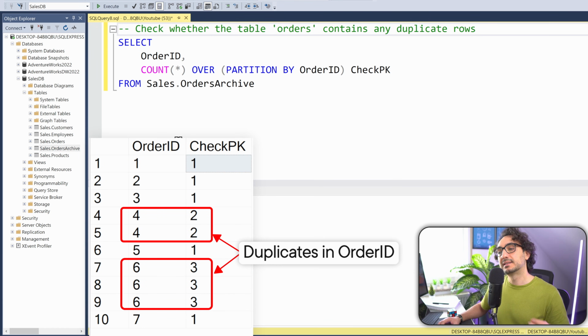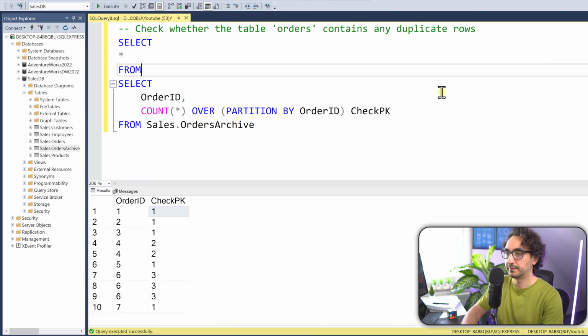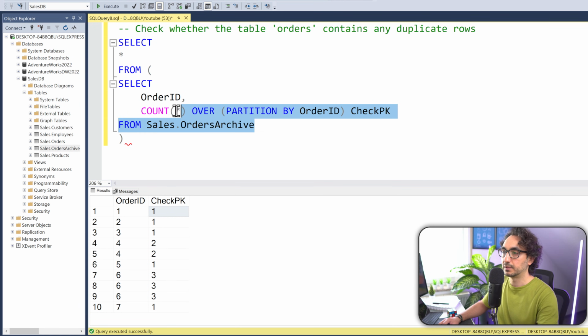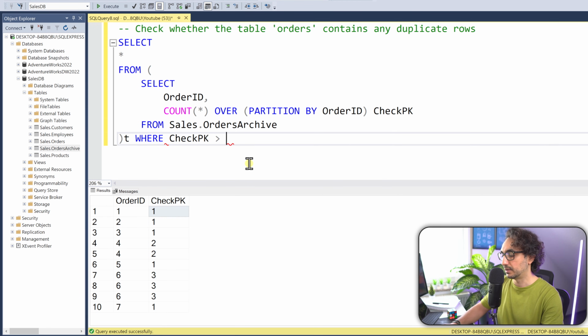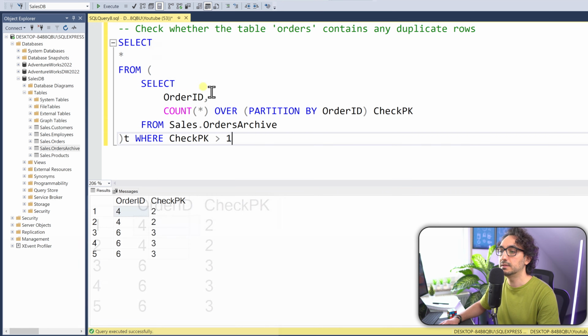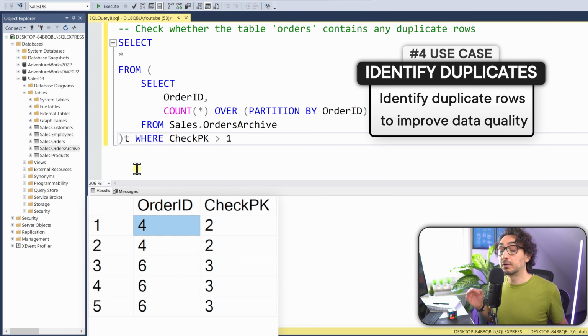So now what else we can do is generate a list specifically for the data quality issue where we have duplicates. Anything that has 1, we are not interested in. In order to do that, we're going to use a subquery. So let's say select star from, and then we can use the first query as a subquery. And we're going to say in our filter where the check primary key is higher than 1. That means I need only the order IDs where we have duplicates. So let's go and execute this. Now I have a list with the primary keys where we have duplicates. So we have the order ID 4 and as well the order ID 6. So guys, as you can see, the window count function is wonderful in order to find data quality issues like duplicates.